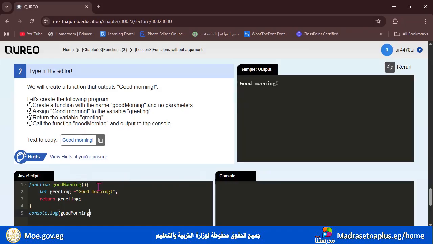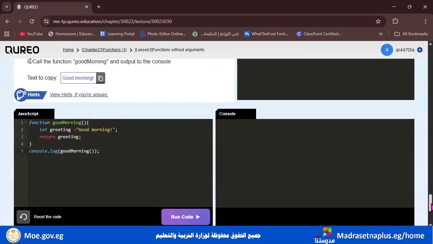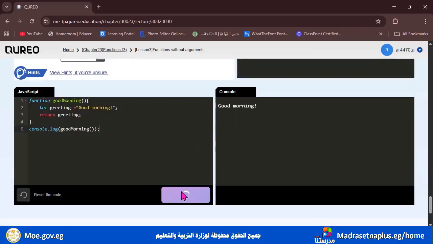So don't forget here we have no parameters. So after that we put the parentheses. And finally, we put the semicolon. Okay, so let's check it with me, and we click run code. So when we are writing a function like this, we put the two parentheses without a parameter, and when we call the function at the end, we put the two parentheses without a parameter.